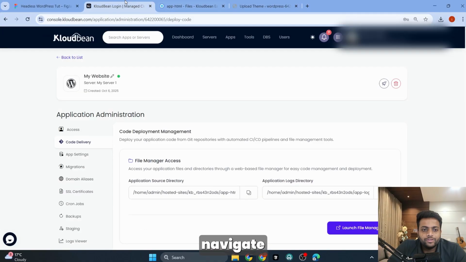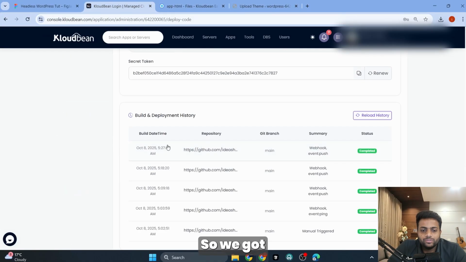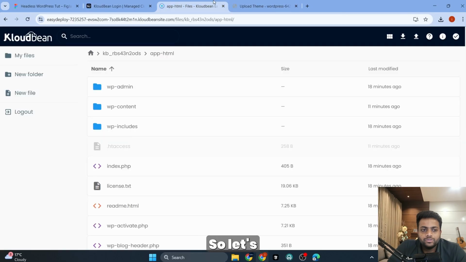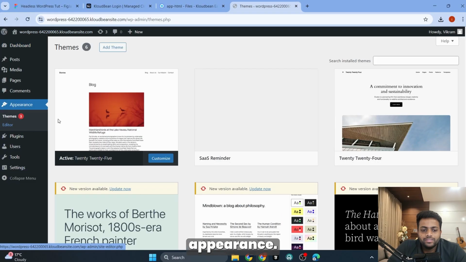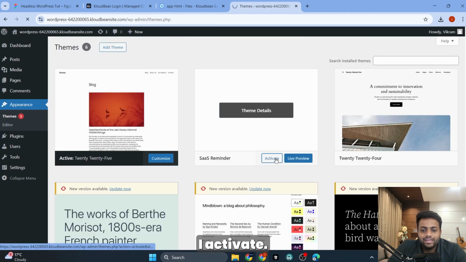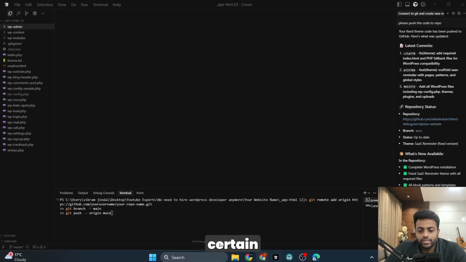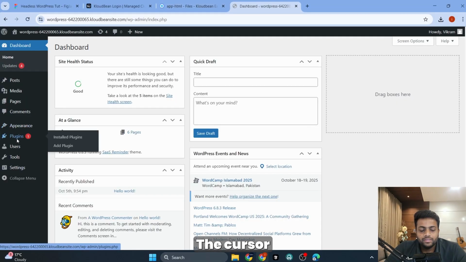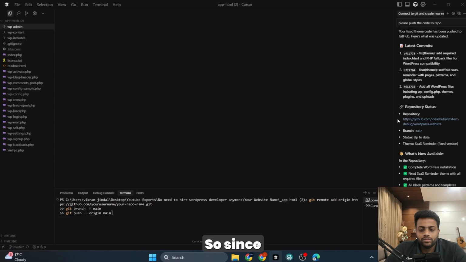Let's navigate to the website and we can see the reload history. So we got another Git push. Let's see if we have this here. There are certain changes we can see. All we have to do is go to appearance. We got our new theme which was built by AI. Activate. So we have activated our theme. Let's see what is in there. There are certain changes on the website side. Cursor has made us a theme as well, which is SaaS Reminder.